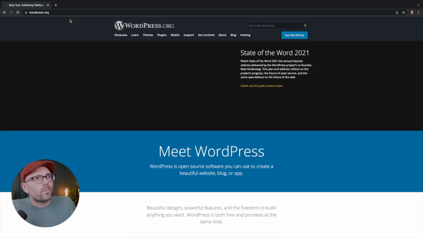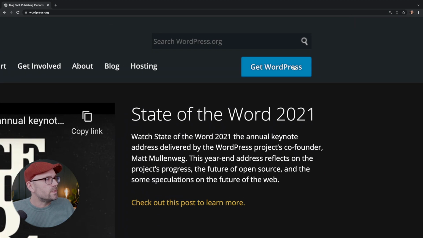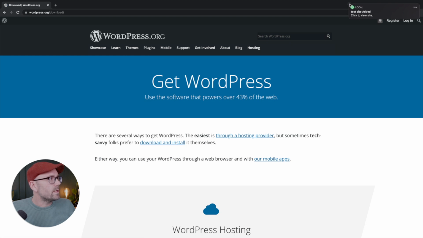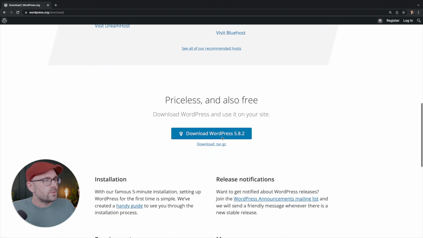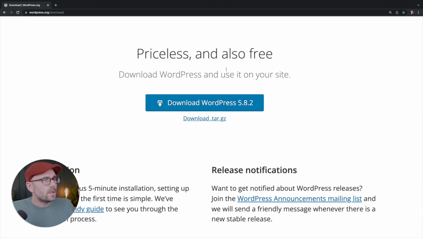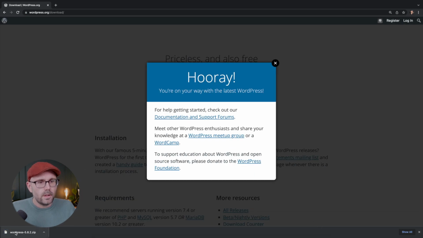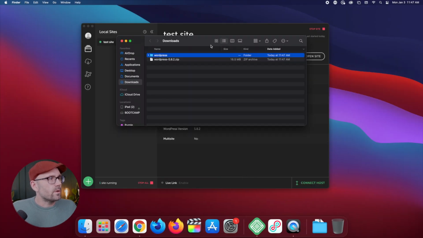So we're going to wordpress.org, and what I want us to focus on is Get WordPress here, and clicking on Get WordPress. That is going to bring us to this download here. So you can download the zip file or the tar file. If we download the zip file, we can click to unpack or extract it, and we're going to see a folder.